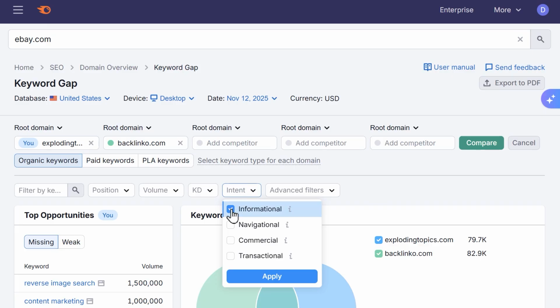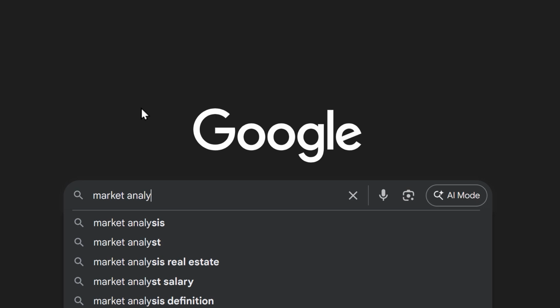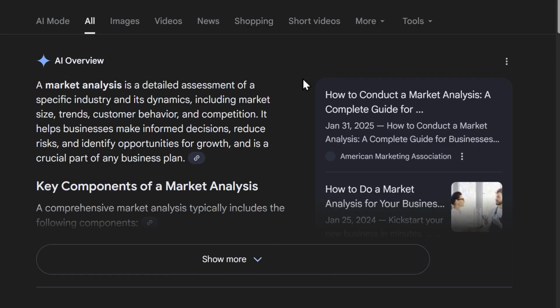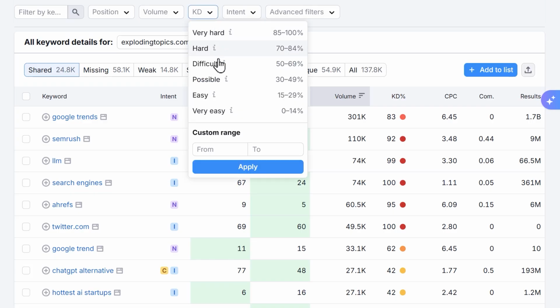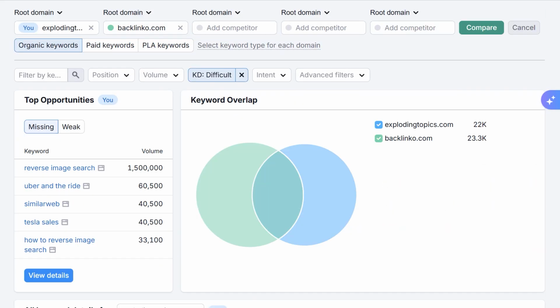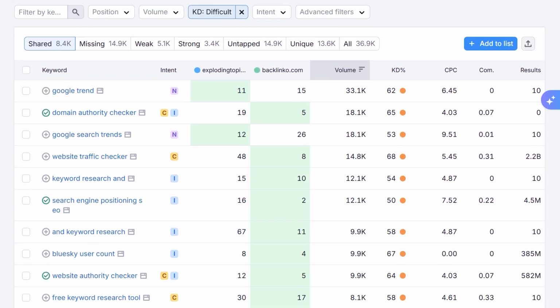Third, look for AI overview opportunities. Filter for informational keywords, then run them through Google to see if there's an AI overview showing up. Ask yourself, why are those sources being chosen? What makes them better? What can you add to make your content even more valuable? Fourth, consider keyword difficulty. Tools like SEMrush show you how hard it is to rank for each keyword. Focus on keywords in the difficult range where competitors are already in the top 10. These are realistic targets that won't take years to rank for.